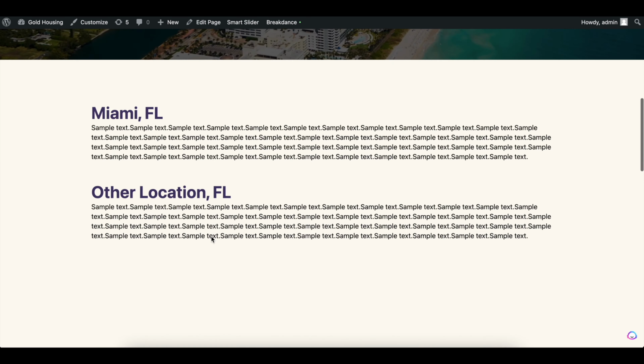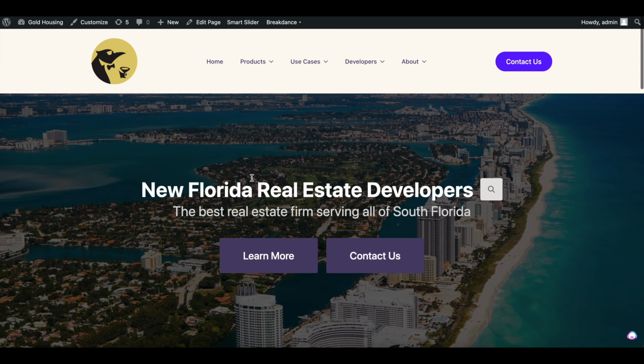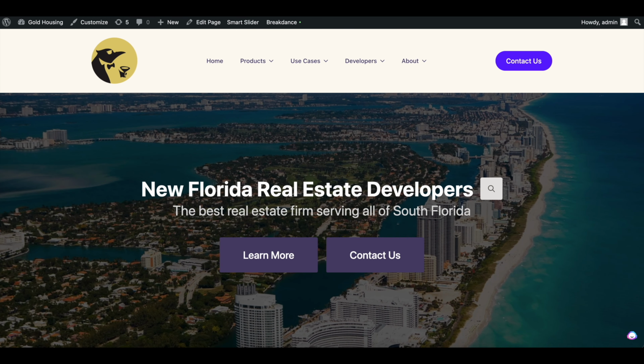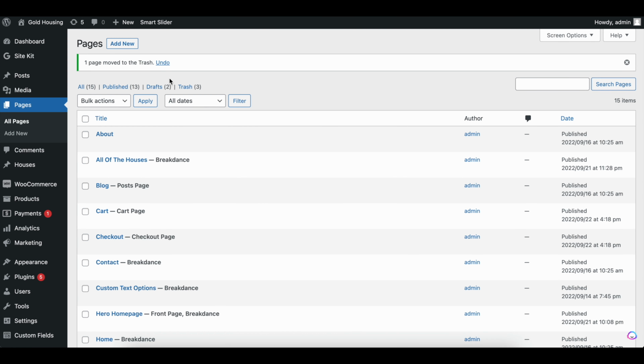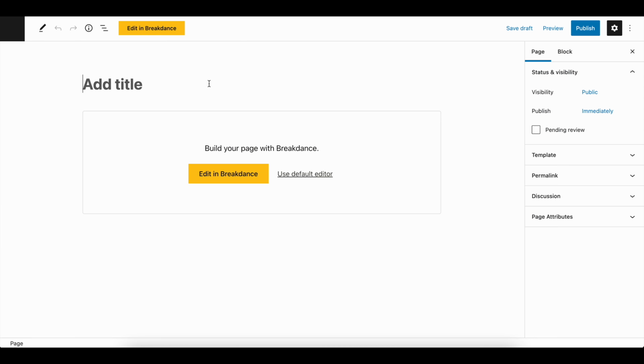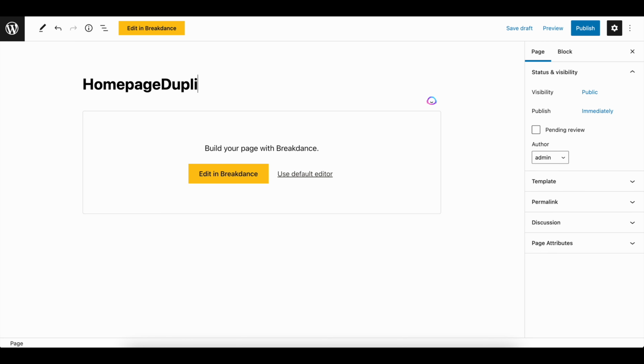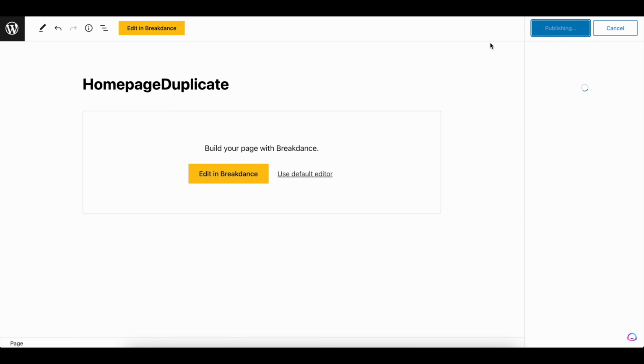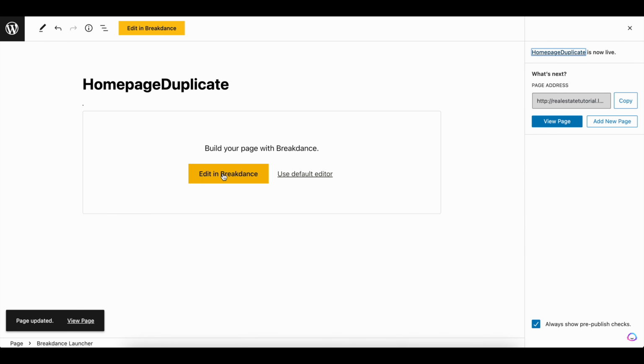So this is the page we're going to duplicate. It is a simple homepage hero that I made. So go ahead and enter the pages in your WordPress admin panel. Add a new page. We'll call this homepage duplicate. And go ahead and publish this page and hit edit in Breakdance.